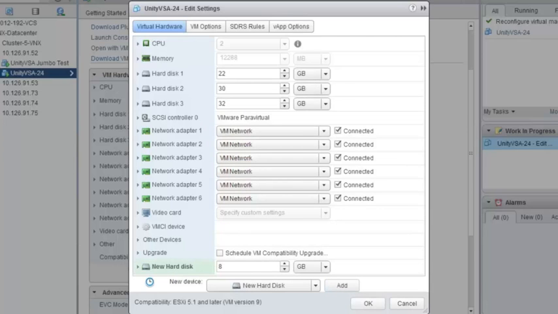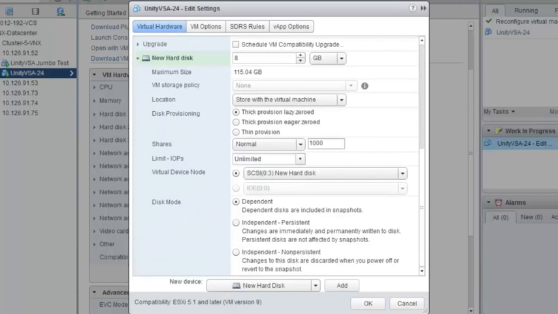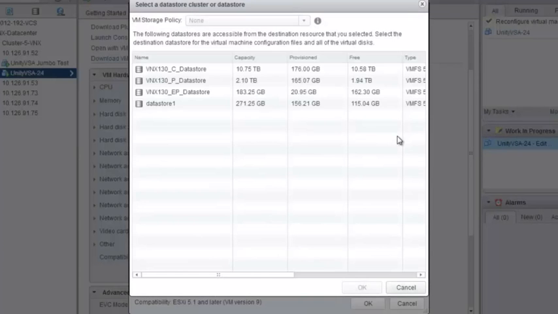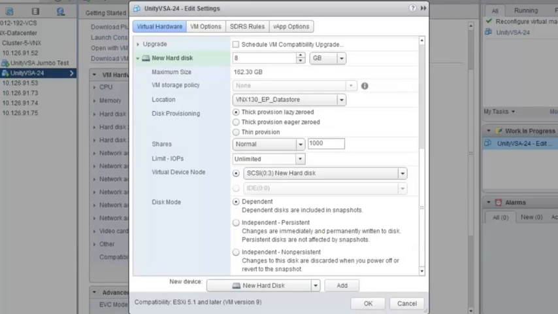Expand the New Hard Disk field to expose its advanced settings. Observe that by default the new hard disk is added to the local data store, and the system will not allow the creation of the virtual disk if there is no available space. Choose Browse on the location field to select another data store. The Select the Data Store Cluster or Data Store window will open. Select the data store with available space for creating the vDisks, then hit the OK button.